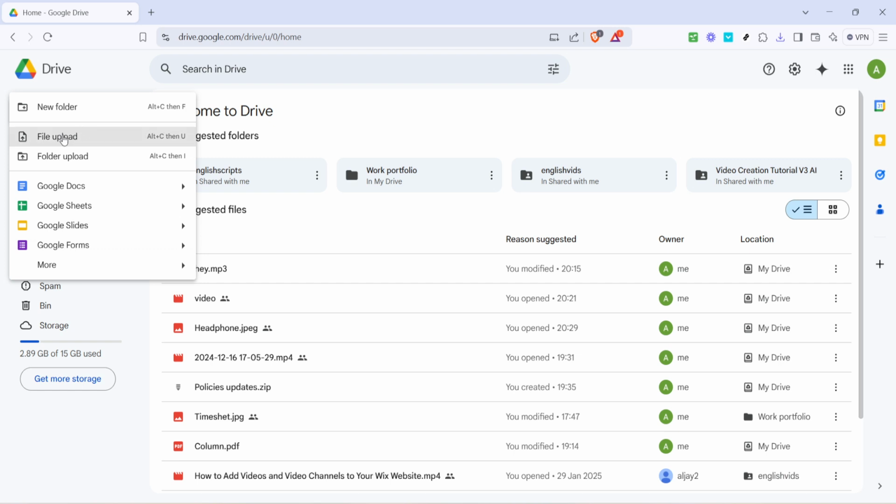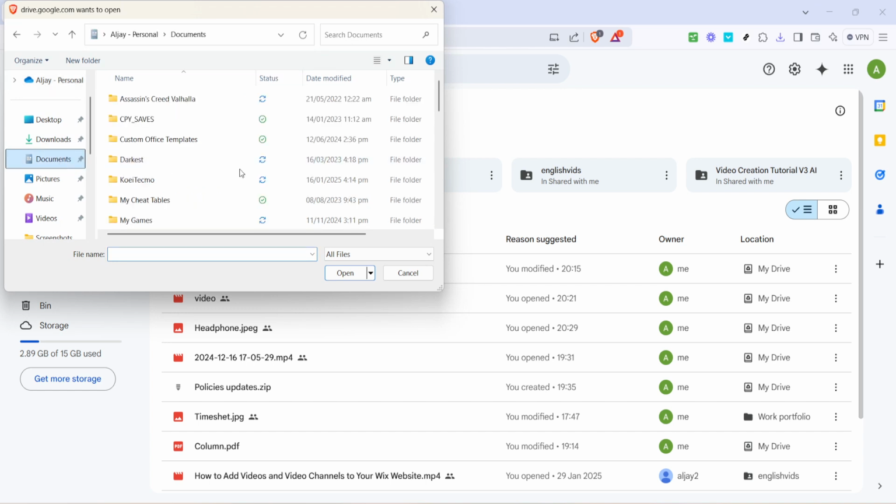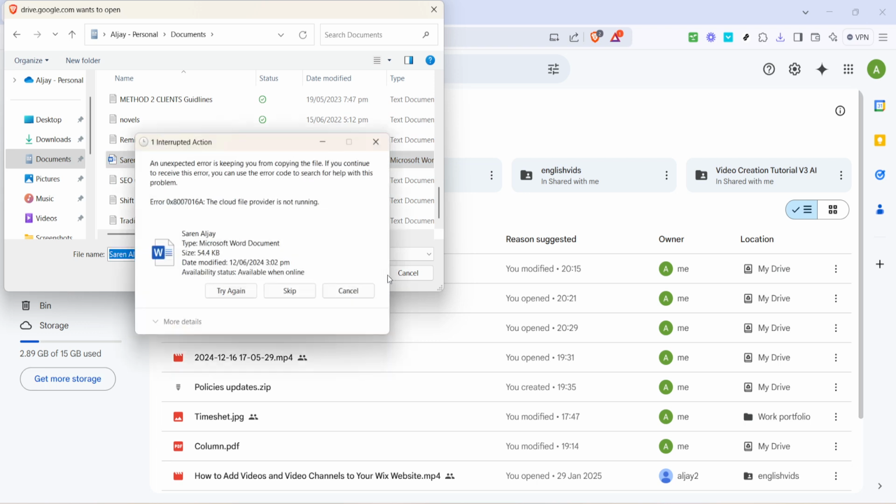Clicking on File Upload will open up a File Explorer window on your computer, allowing you to navigate through your local files. This is where you need to locate the Word document you wish to upload. Browse through your folders, find the document, select it, and then click on Open. Once you've done that, your file will start uploading to Google Drive. You'll see a progress bar in the lower right corner of your screen showing the upload status.